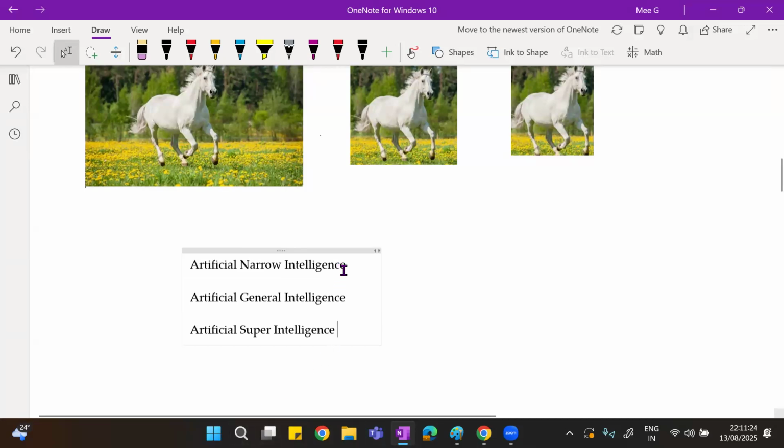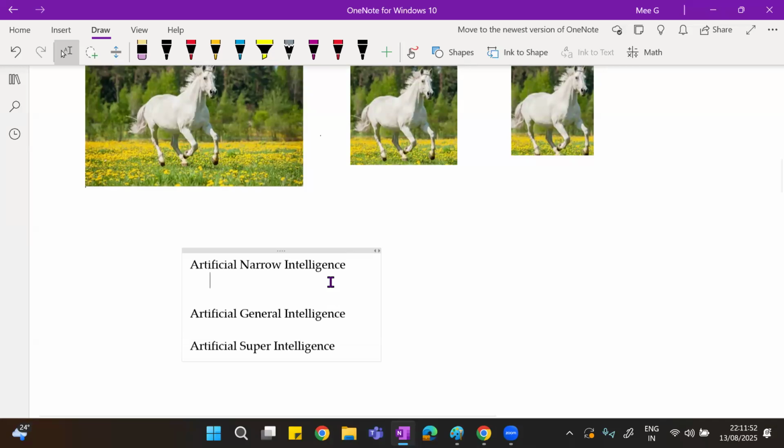See, narrow intelligence means, if you observe a small kid who is 1 year or 2 years old, when he starts walking, how will he walk? He will get up, he will fall down, he will get up and he will fall down. We call it baby steps. This narrow intelligence is like the baby steps. It's an initial phase of AI.